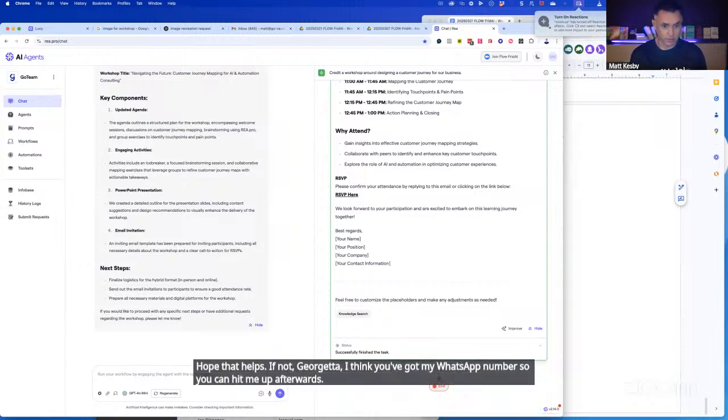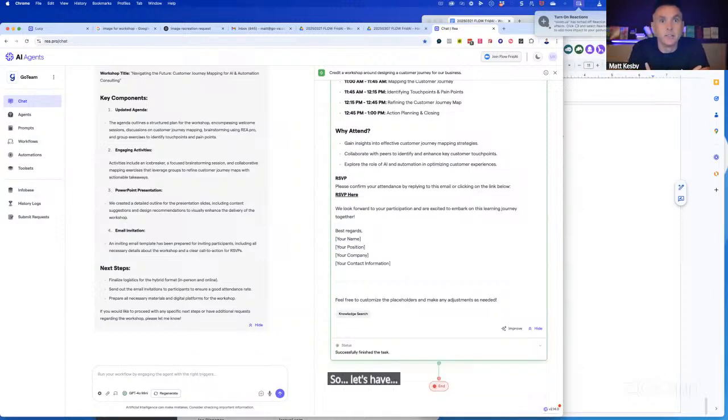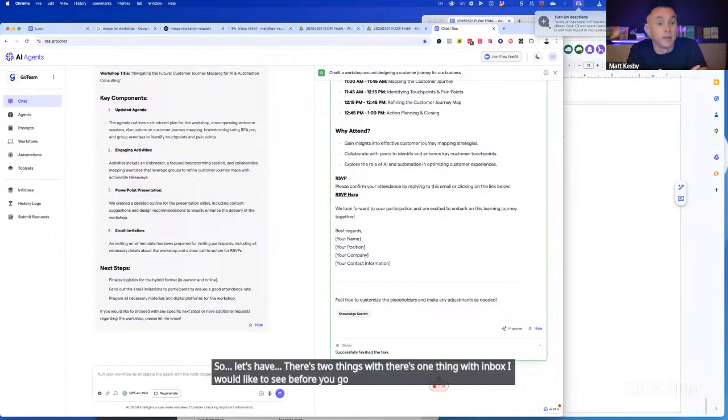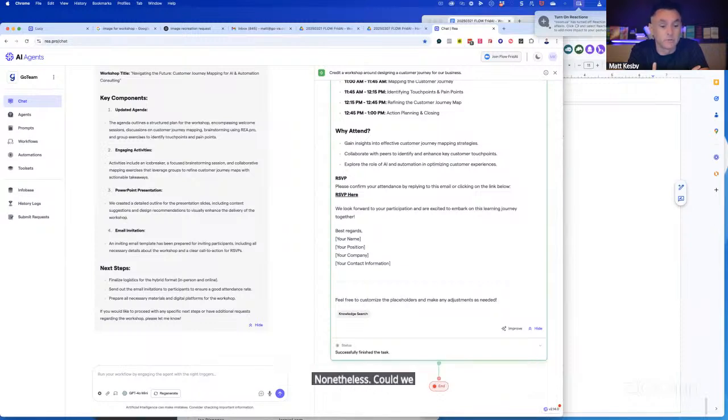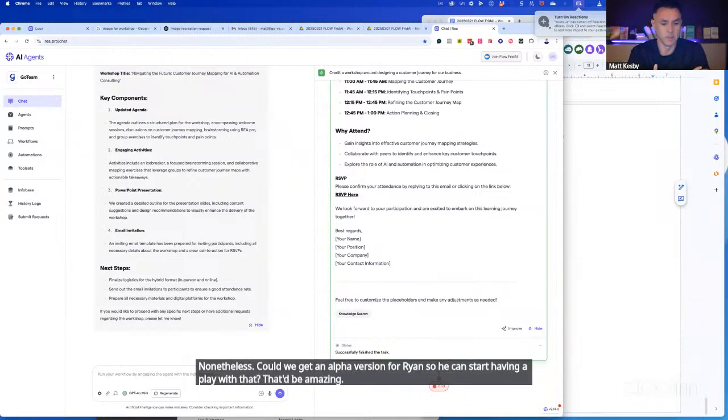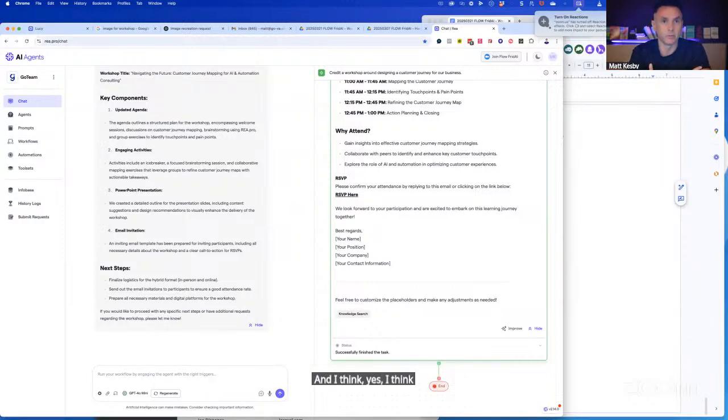Ryan said, desperately need inbox up and running. Yeah, okay. There's one thing with inbox I would like to see before you go live, and it's us moving from standard RAG to graph RAG so that we can get more deterministic answers. But nonetheless, could we get an alpha version for Ryan so he can start having a play with that? That'd be amazing. And I think there's a few people on the call that could get into alpha to start using it.